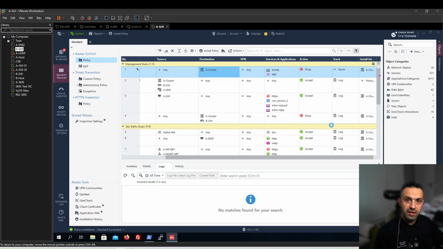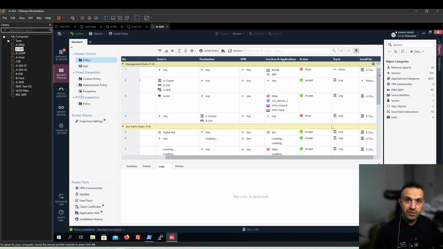Saving changes during a session in SmartConsole creates a draft of the policy on the management server, but the policy viewed in SmartConsole remains unchanged. A policy cannot be installed unless the changes have been published. So publishing updates the policy on the management server and or log server, making the changes visible in SmartConsole. Many organizations frequently modify policies but only publish them during designated change windows. To publish a policy, click the publish button at the top of SmartConsole, as we said here.